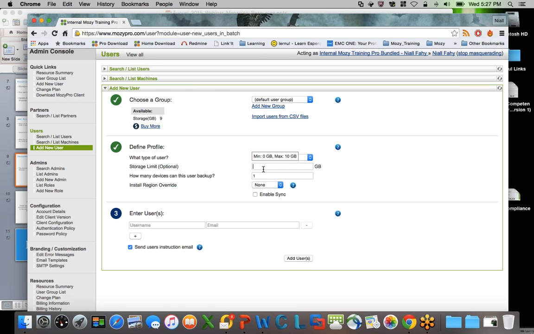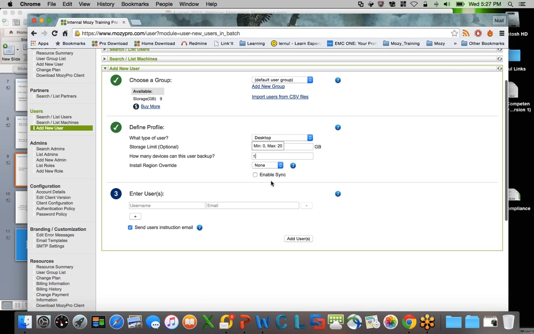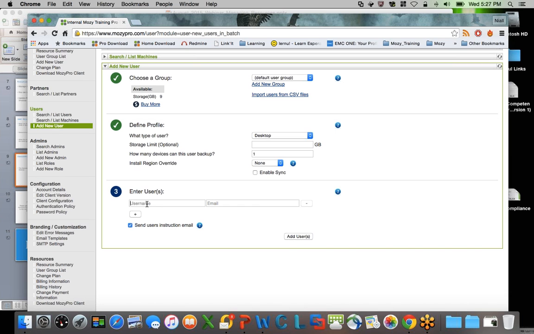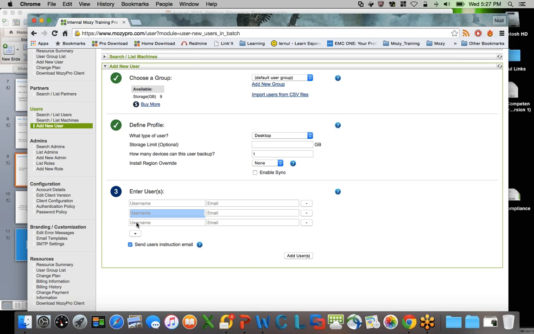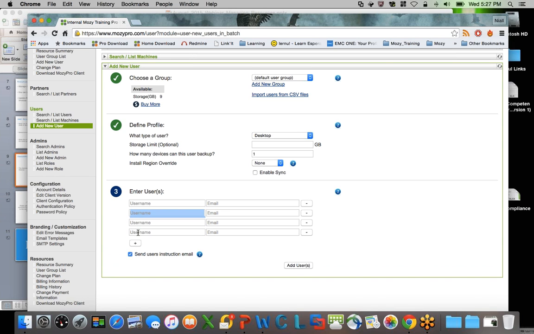When setting the user up, you can actually set a storage limit for the user from here. So rather than going back to it later, if you want to, from the outset, you can limit somebody from here. You can select how many devices you want to give to the user, and if you want to enable sync for them. All you then need to do is enter the username and their email address, and you can add multiples if you want. If you add multiple users here, whatever profile definition you put into this section will apply to all.